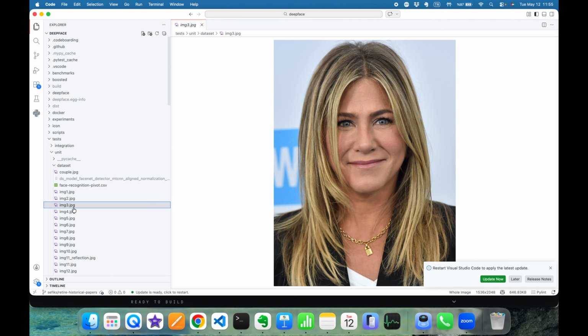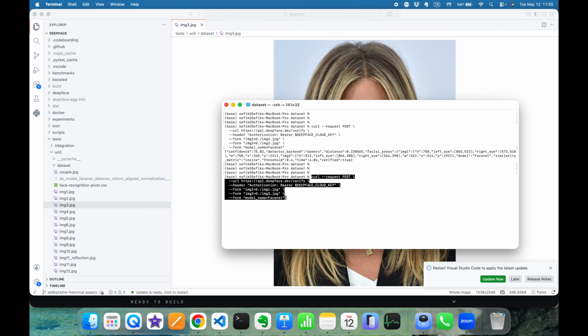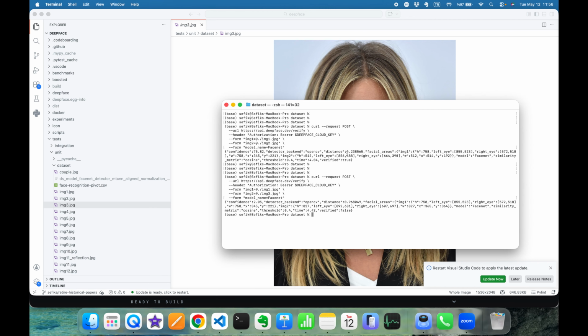Here image 3 was an image of Jennifer Aniston, so if I test this verify endpoint with image 1, which was Angelina Jolie, and image 3, which was Jennifer Aniston, I expect to have false in the verified key. So as expected, verify endpoint returns false in the verified key for the image pair of different persons. Even though I don't have an installation for the deepface and its dependencies, I'm able to call its verify and represent endpoints very easily from the deepface.dev environment.